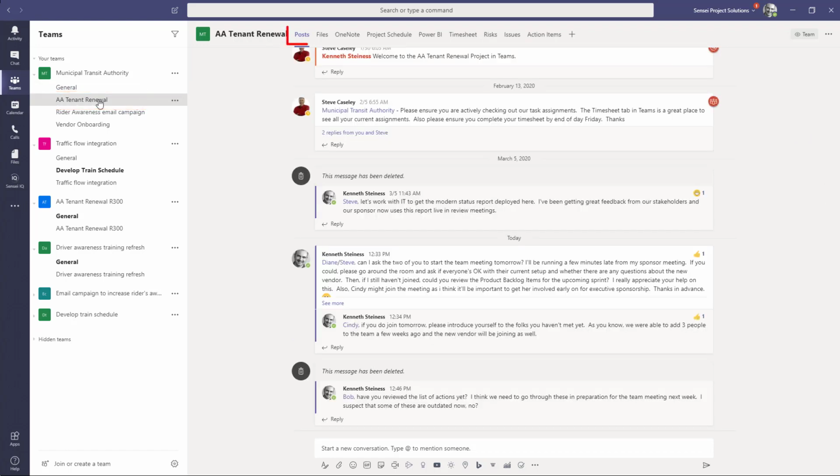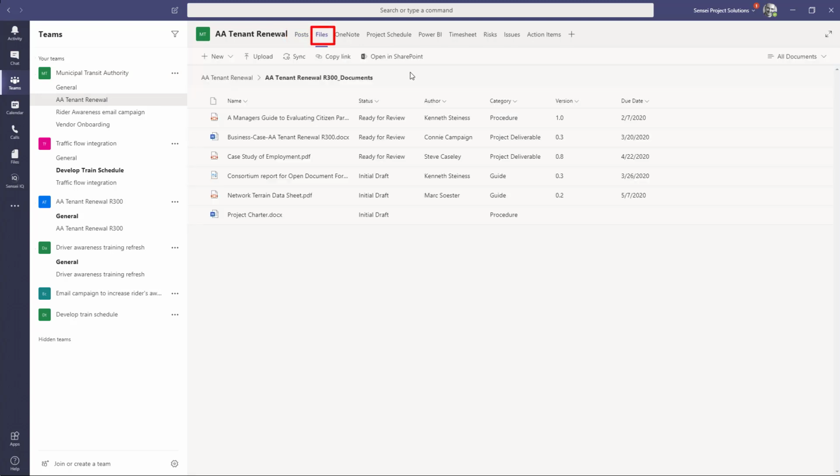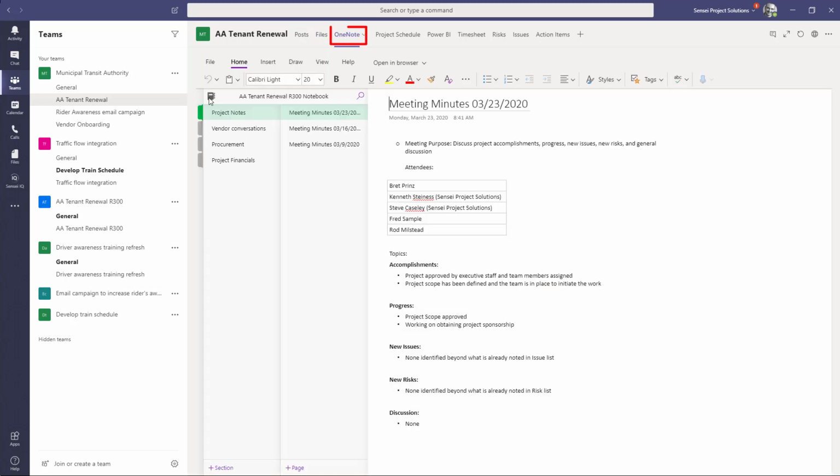As always, we have the tab for posts, where team members can chat about the project, and we can also see approvals and various other notifications here. The Files tab is where we have access to the documents for the project. OneNote is where we capture notes for the project, which can be anything from our meeting minutes to vendor conversations, procurement, and project financials information. This OneNote file also synchronizes to the user's desktop and is searchable, of course.